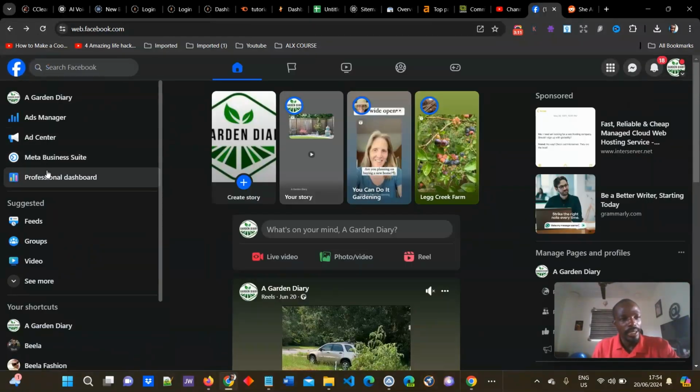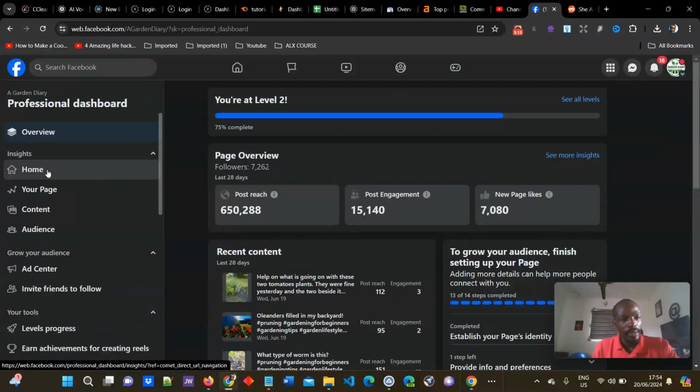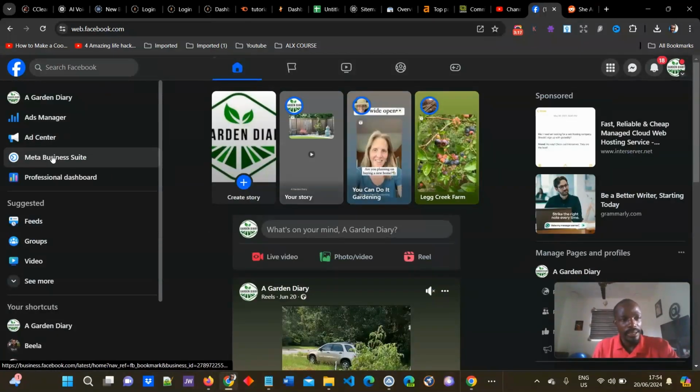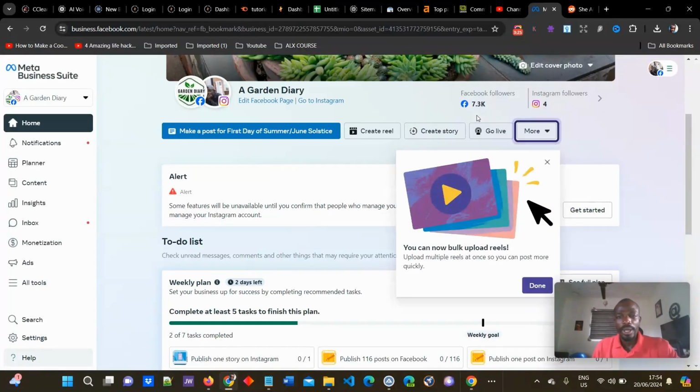And then there's also a way to post your reels from either the business suite or the professional dashboard. I believe that should be the business suite. So from inside your business suite, you can also post a reel. So there are like three different ways to post reels on Facebook. They almost always follow the same process. So this is it, create reel.